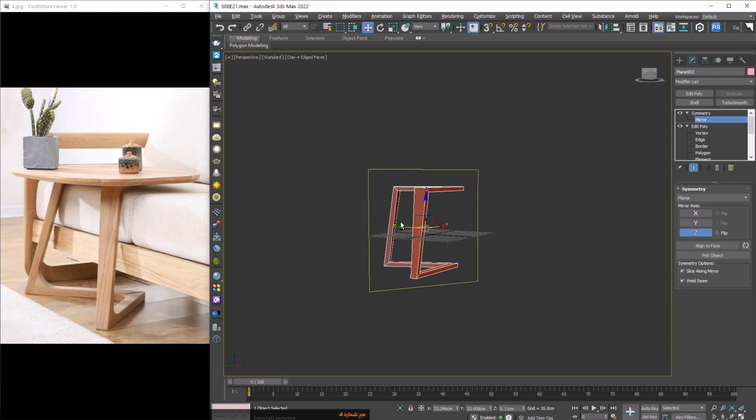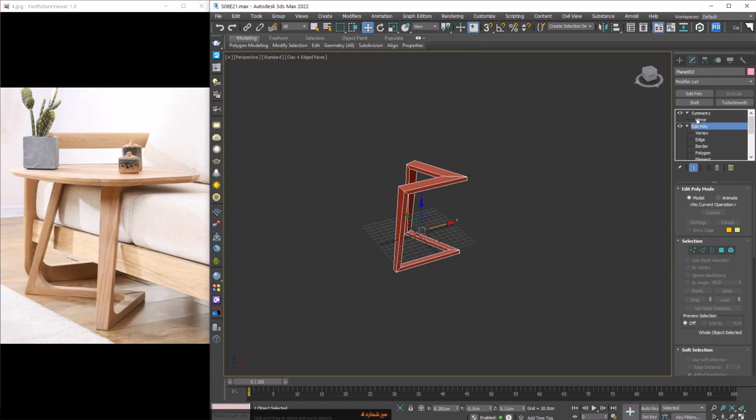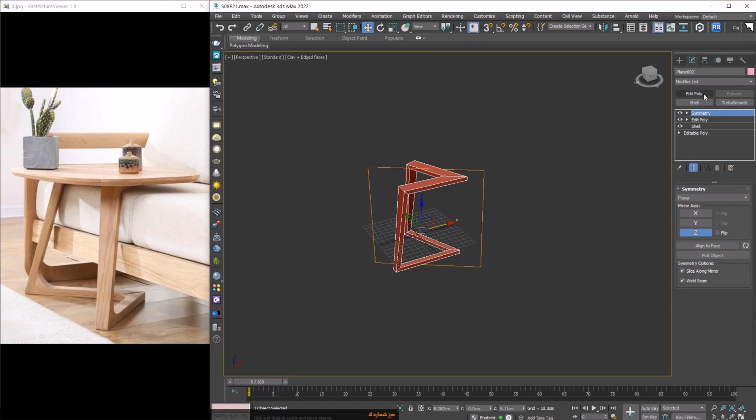It seems good to me now, and I think its height needs to be increased a bit. So I go to edit poly and vertex, I select these vertices and I move them upwards. Something like that, and perfect. I think that's good. Now I'm gonna give it an extra edit poly for the chamfers.